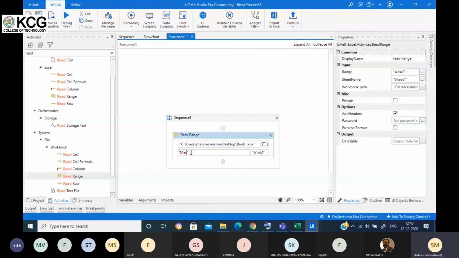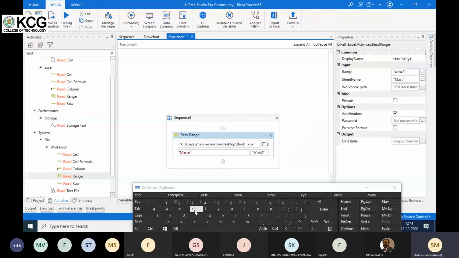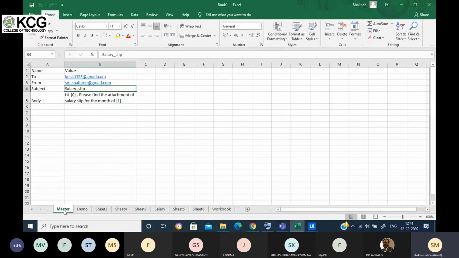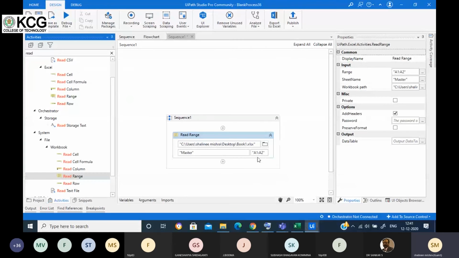So this was my sheet name, and after that you need to provide the range. My range is from A1 to B5, so I provide that range here. A1 to B5, this is the range. And now what next we need to do, we have to store this data in some variable.